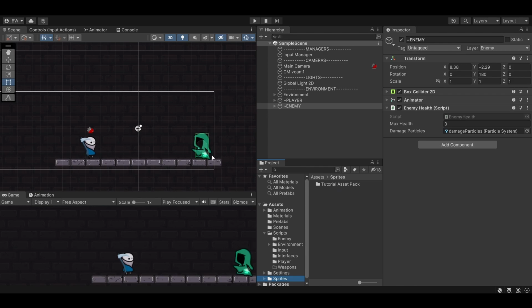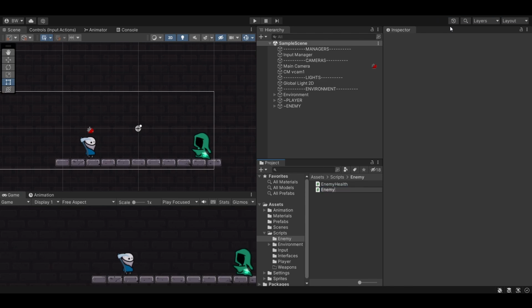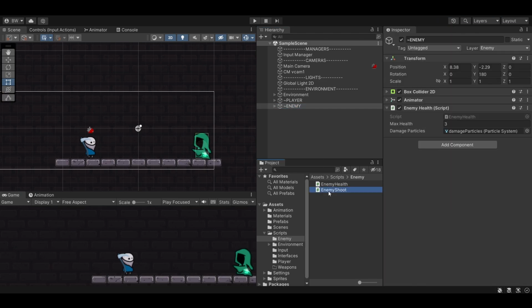So we have a player with health. We have an enemy with health. Our player has an attack function. And let's now set up the enemy actually shooting projectiles. I'm going to create a new script called enemy shoot. And I would like to add that onto my enemy game object.